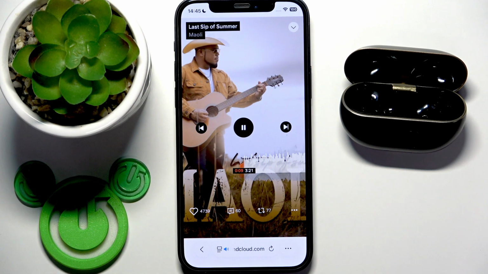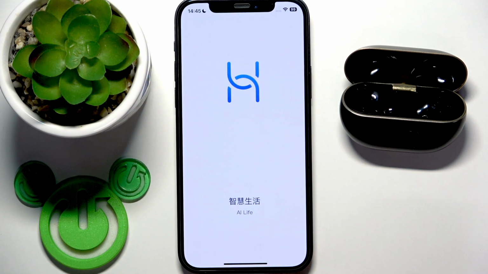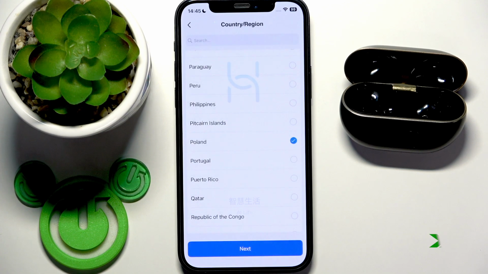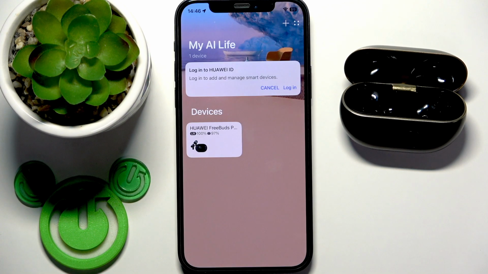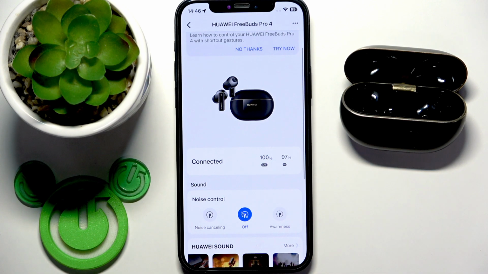Okay. Next, let's move to... Oh no, also we have press and hold with the sides touch controls, but I need to open the application, so just give me a second. Okay, so right here we have ambient sound control. Right now I use normal mode, and if I press and hold, I will swap between these modes. By default, you can swap only between ANC and transparency, but then I will show you how to change it.